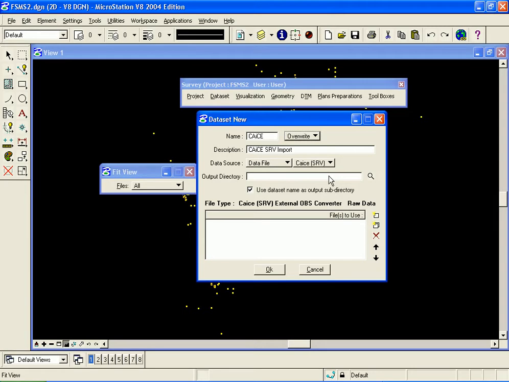I can specify an output directory. I'll leave mine blank, which will create the dataset in the same folder as my DGN. Use dataset name as output subdirectory. I have that checked, and that will create a folder in the same folder of my DGN, and that folder will be called Casey. Underneath that folder will be all my dataset files that are created, such as least squares reduction reports, OBS file, control file, and so on.